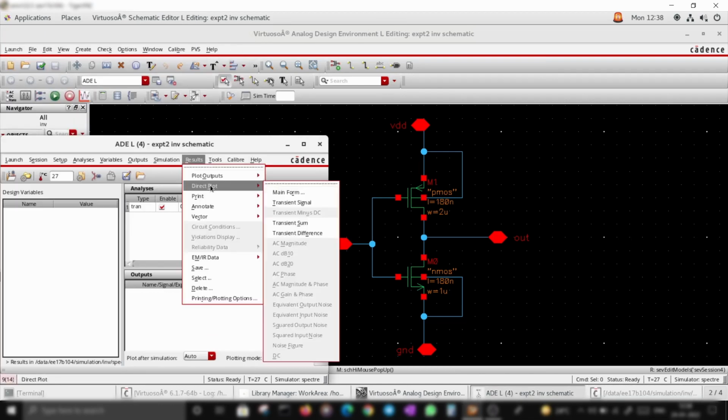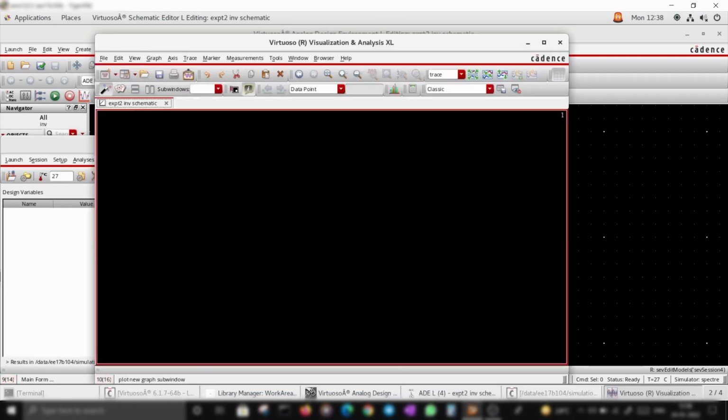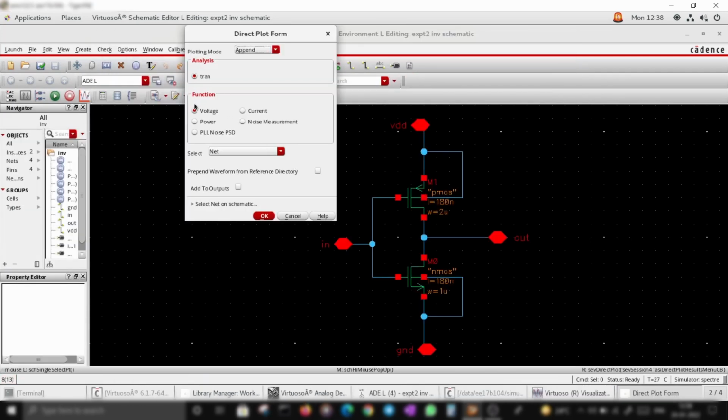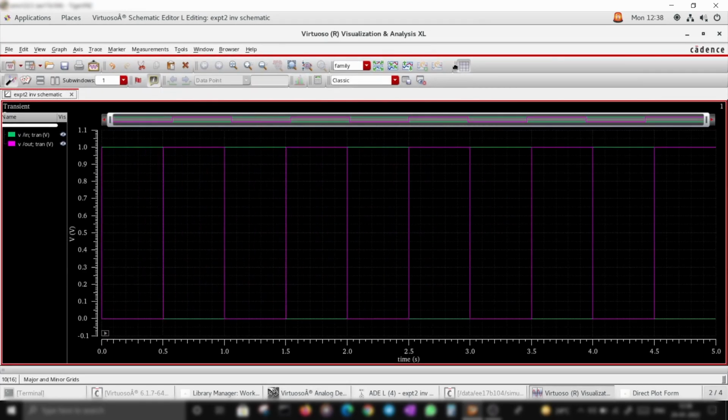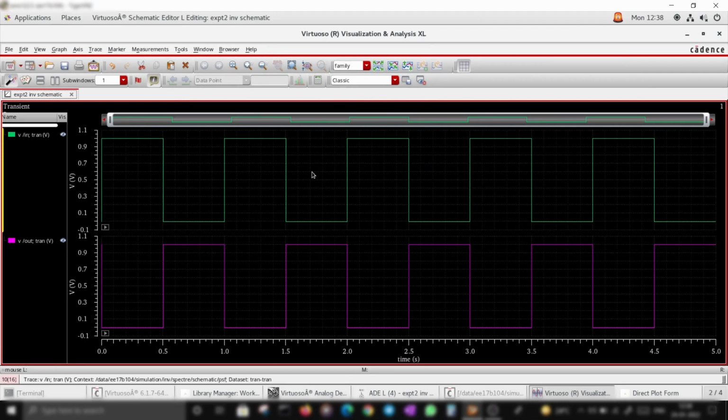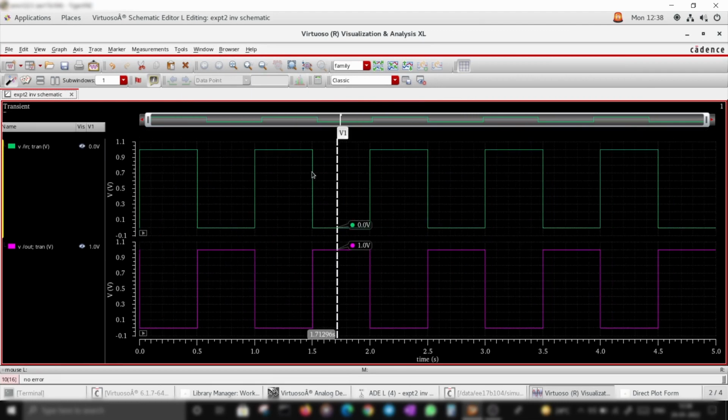Results, direct plot, main waveform, transient voltage net, and let's see what the input is first. Yeah, you can clearly see the inversion operation, right? That is how you can quickly go ahead and do a transient simulation with an inverter.